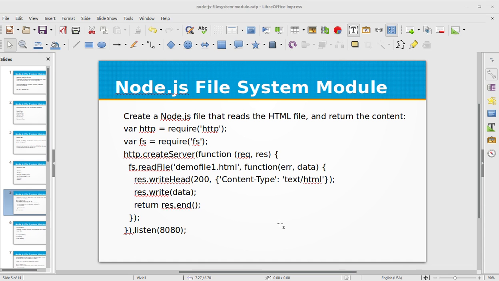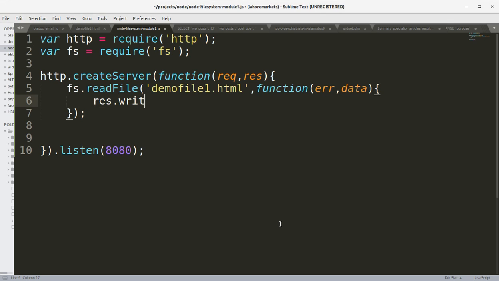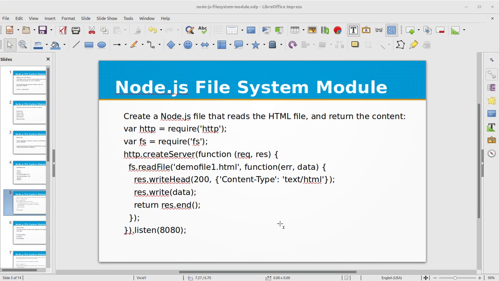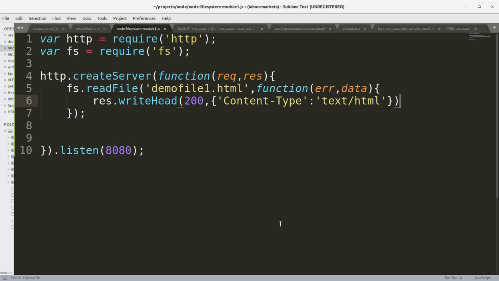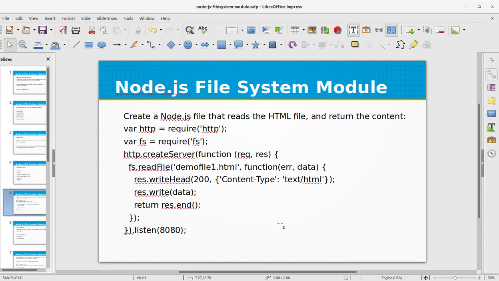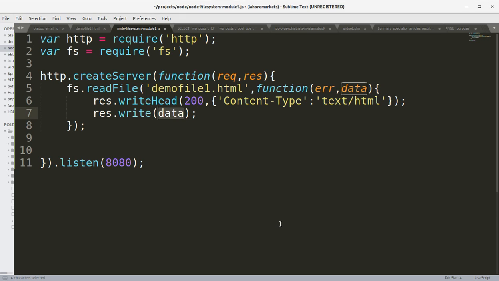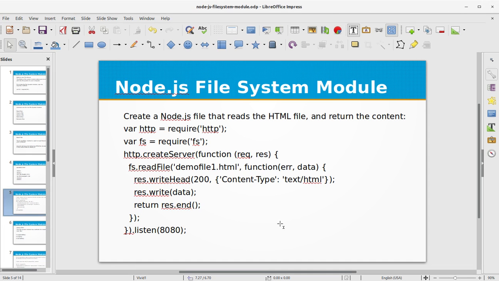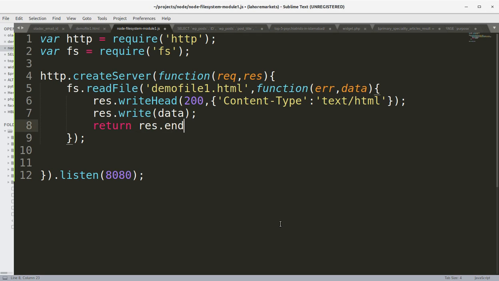And within this readFile method we can say res.writeHead, send 200 to the browser, and content type is text/html. Then res.write. This is the content of the file that is coming from demofile1.html, and we are sending this data to the browser. Then res.end.